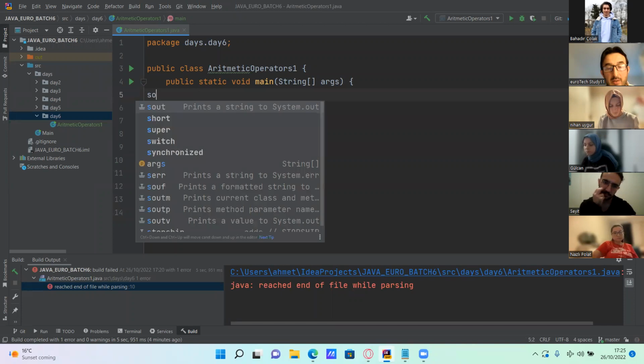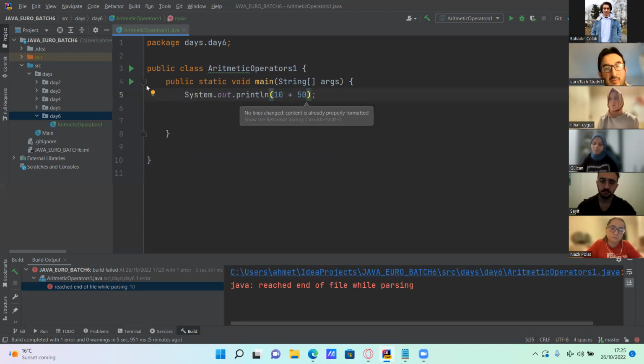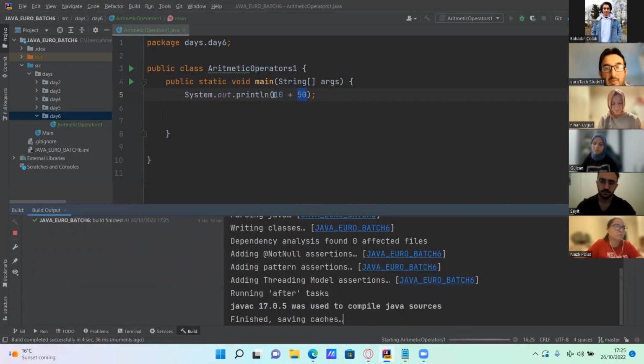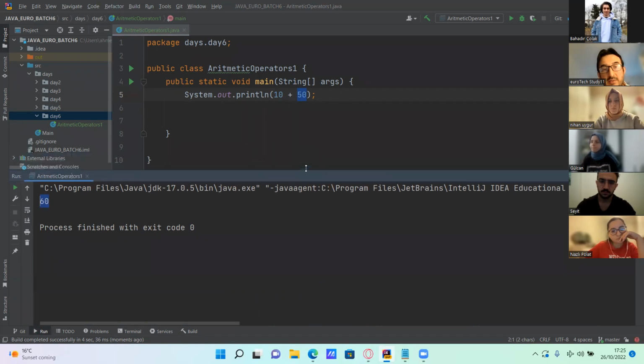Actually, you can use this operator without creating a variable. You can use it like that. As you see, this is an integer value, and the other one is also an integer value. When you run this code, it will add them, and the result is 60. So it is really easy.